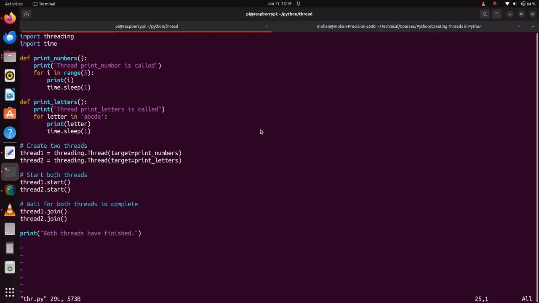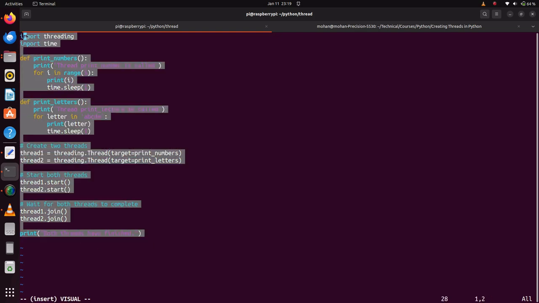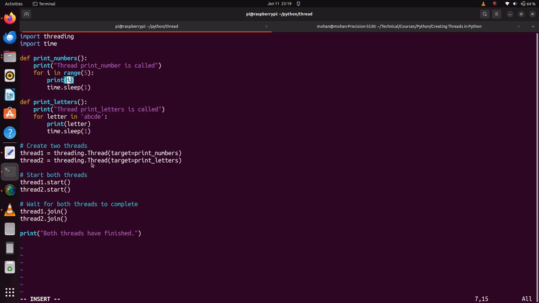Hello and welcome. In this session, let us understand the Python code to create multiple threads. We have the program here for multi-threading. Since we are dealing with threads, we need to import the library threading as shown here.